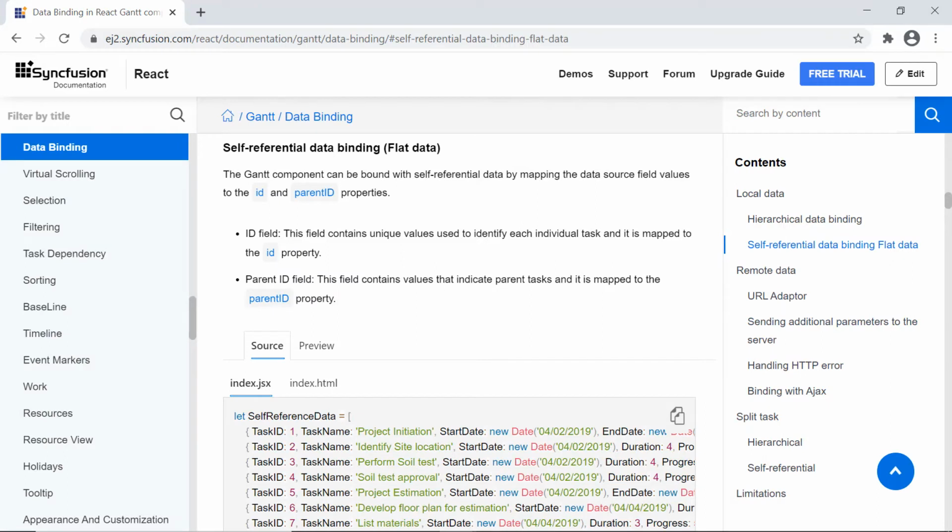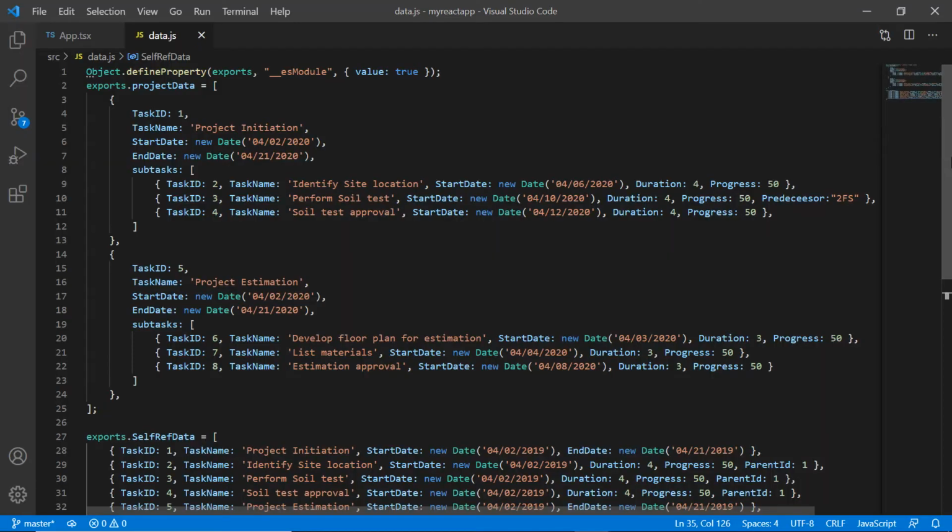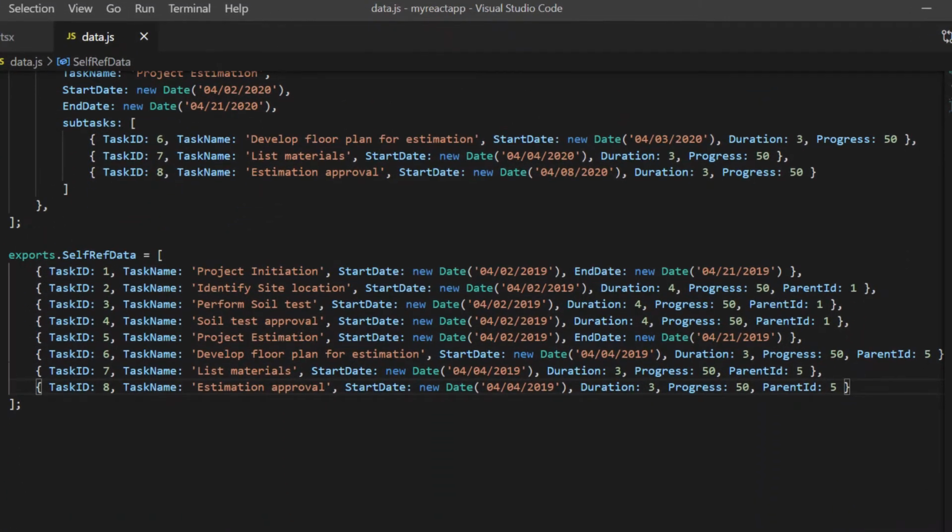Let me explain how to bind self-referential data to the Gantt chart component. I can bind self-referential data to the Gantt chart using a data structure that contains the ID and parent ID mapping fields. In the data.js file, I have added self-referential data.